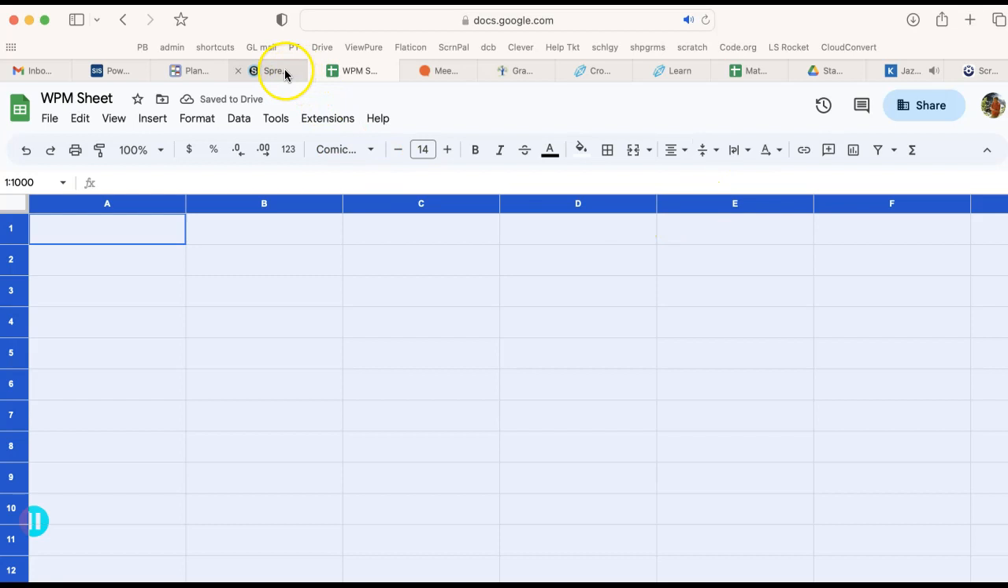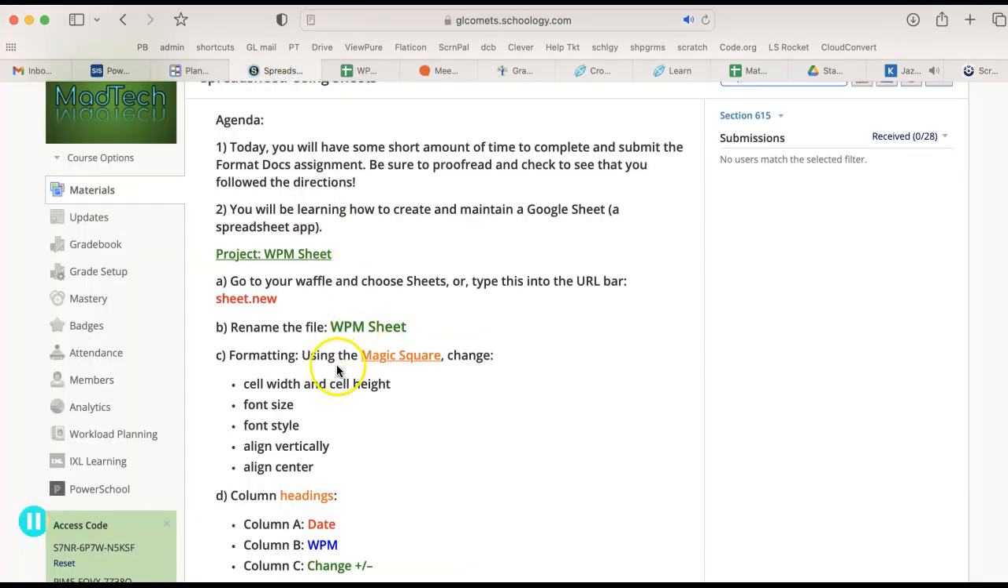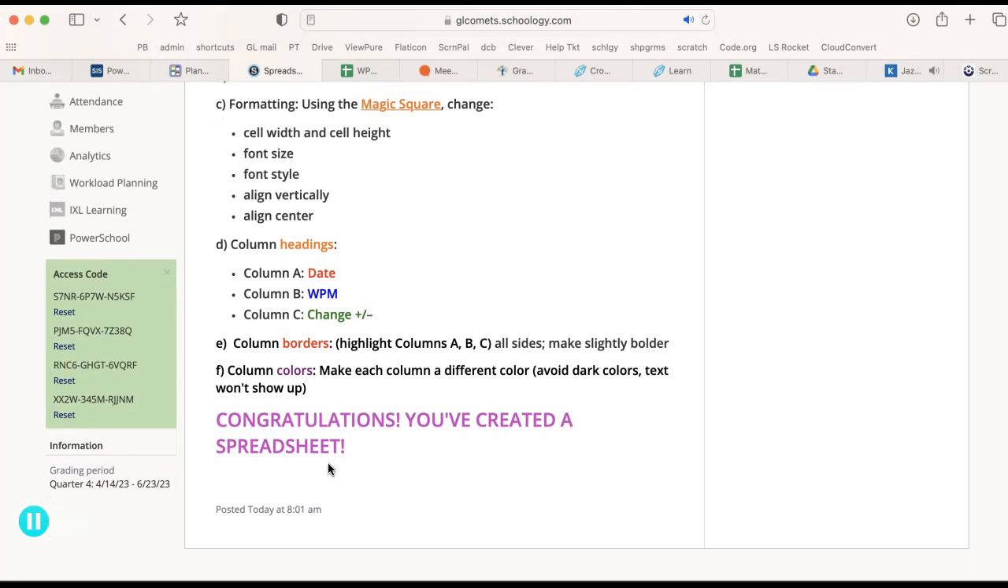Let's see if I've covered all my bases. I feel like I've left something out. Cell width and height, check. Font size, check. Font style, check. Vertical and center align, check. I did do all of them. What's up next? Column headings.